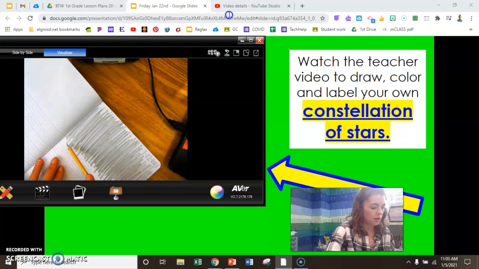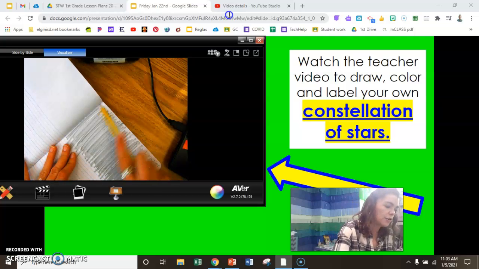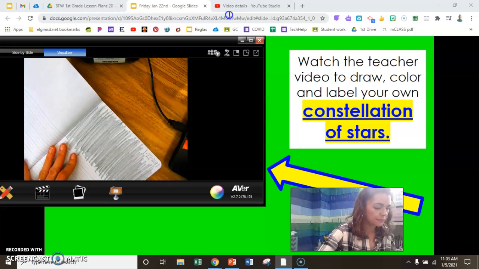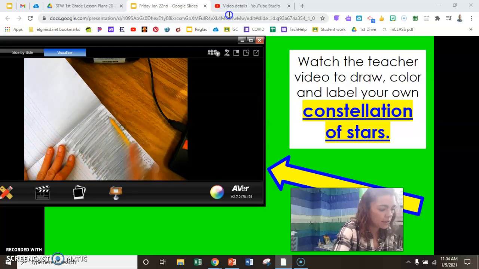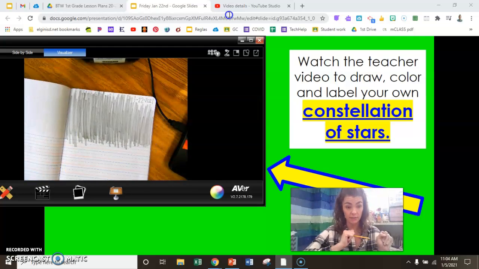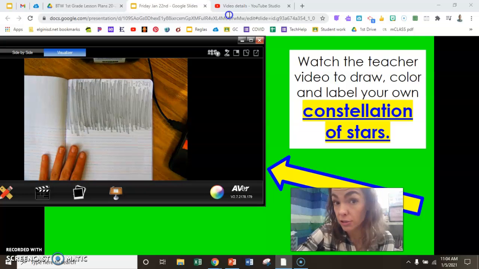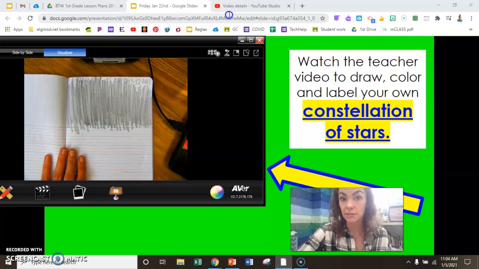I'm not worried about going down here into the lines. Nobody's perfect. We're creating constellations. When you think you've got enough shade for a dark sky, I think I'm ready to create my stars. Are you ready to create your stars?